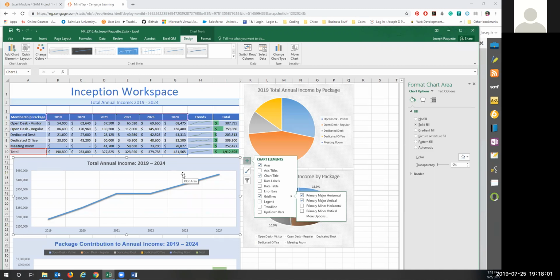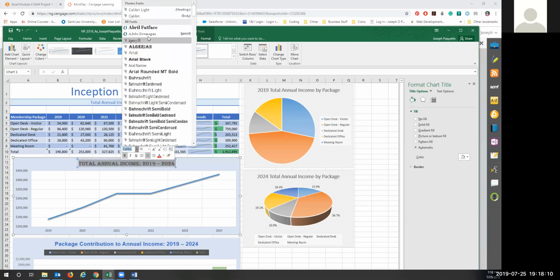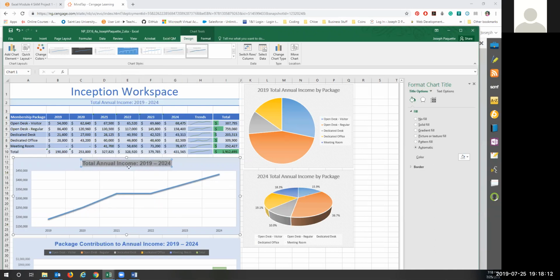Apply Arial font and blue accent 5 font color to the chart title. You can change this to Arial. Font color to blue. This one, blue accent 5. Good, good, good. All right, now we're on 11.